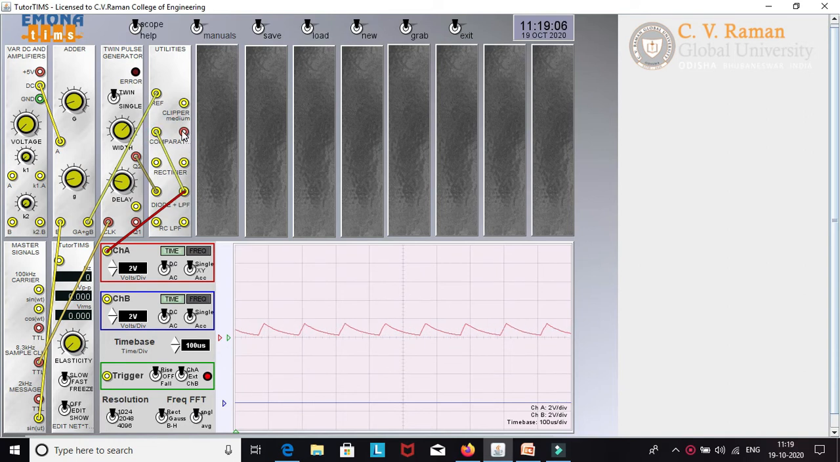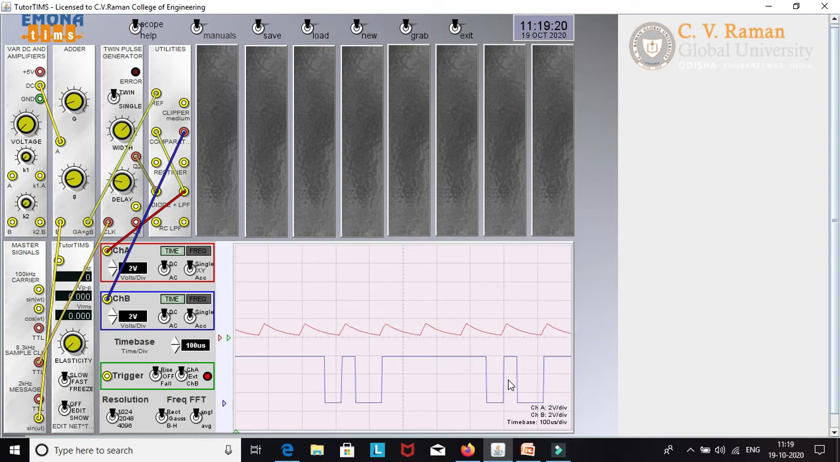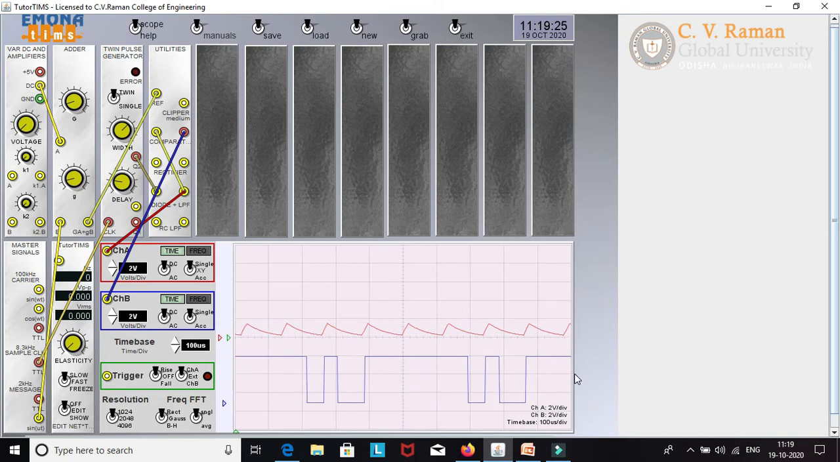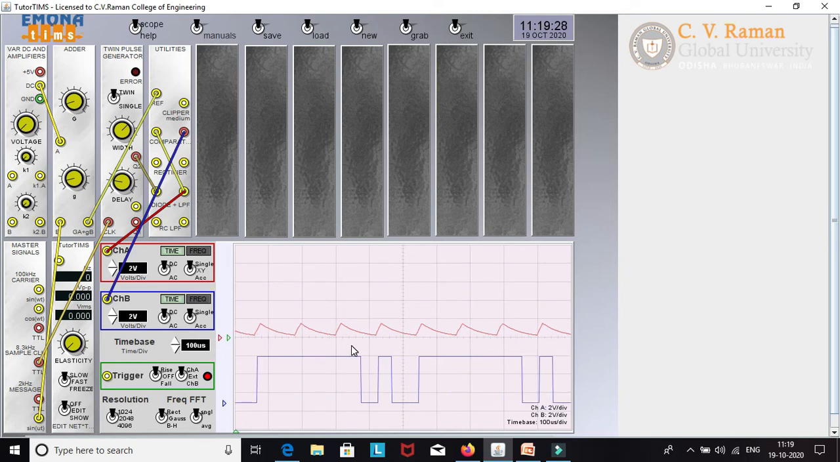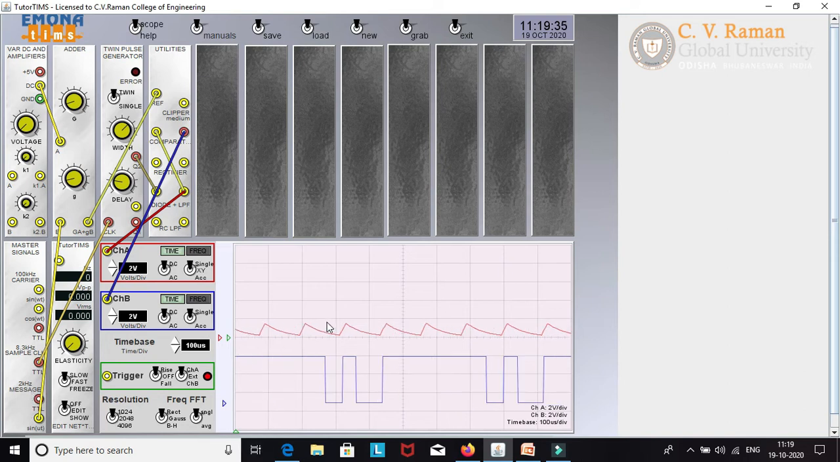Now this comparator output will be your PWM signal. I am connecting it to channel B, and here you are getting a variable width pulse signal, which is your PWM signal. Then you have to compare this PWM signal with the message signal, so that you can see that this width is varying with respect to the amplitude of the message signal. That is your 2 kilohertz message signal. That comparison you have to do here.